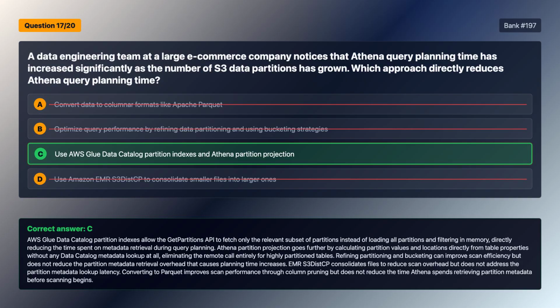Refining partitioning and bucketing can improve scan efficiency, but does not reduce the partition metadata retrieval overhead that causes planning time increases. EMR S3DistCp consolidates files to reduce scan overhead, but does not address the partition metadata lookup latency. Converting to Parquet improves scan performance through column pruning, but does not reduce the time Athena spends retrieving partition metadata before scanning begins.